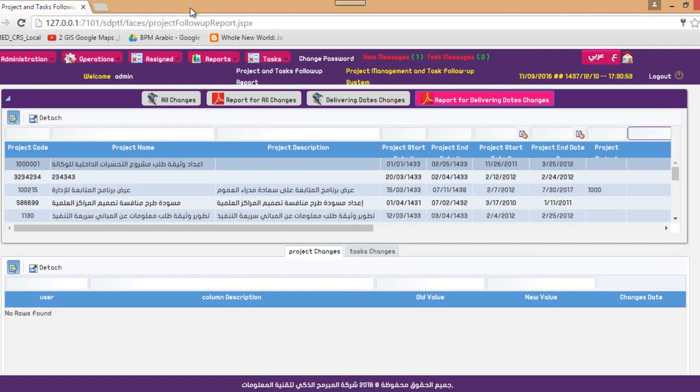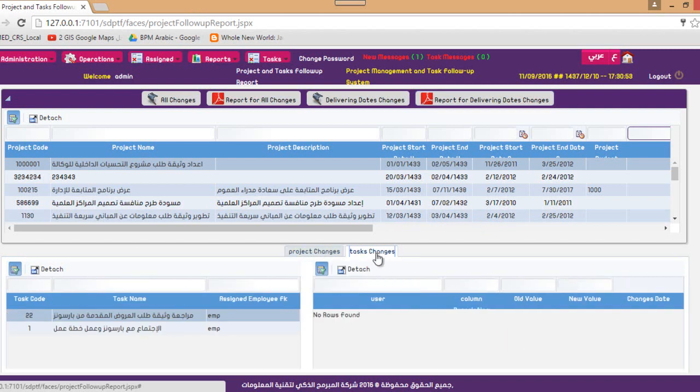because of course the date itself is sensitive. So why did the date change? Maybe this requires some investigation in order to see why the date has changed. So you can see the project changes and the task changes from here.